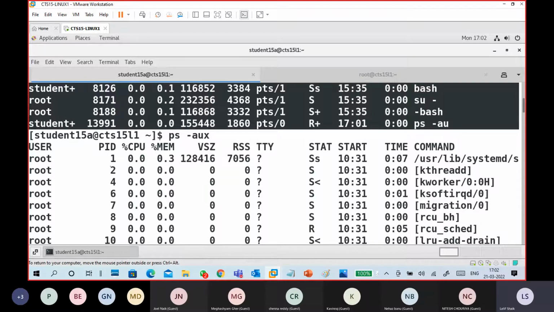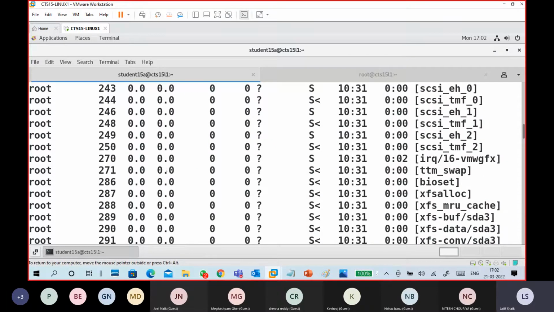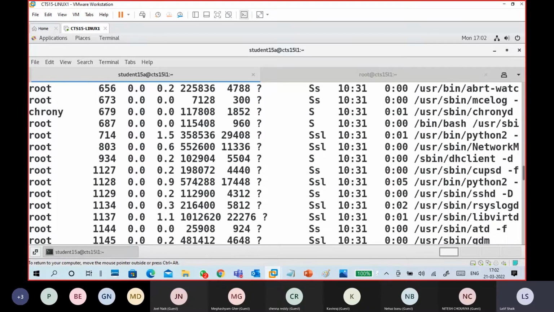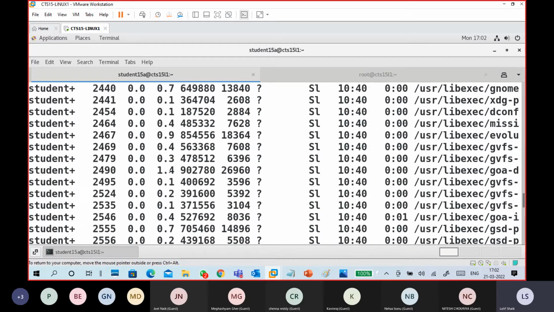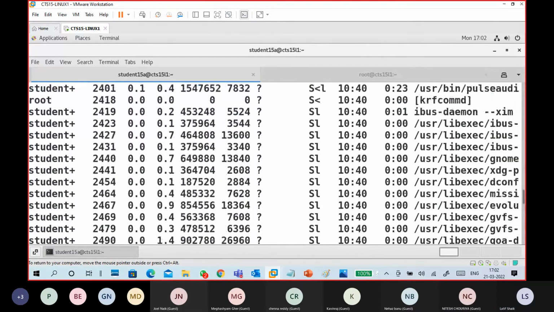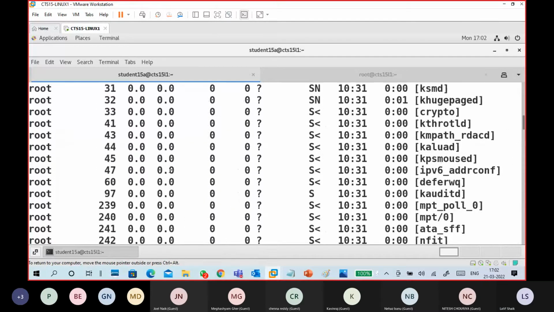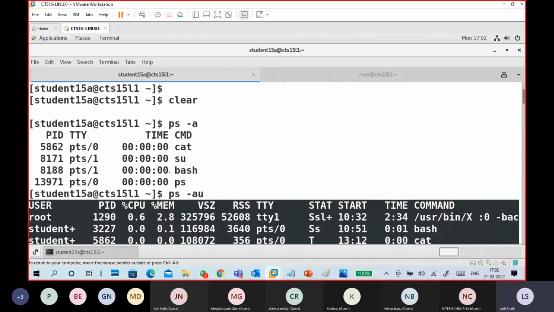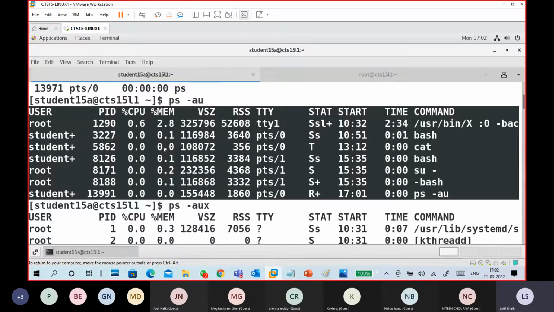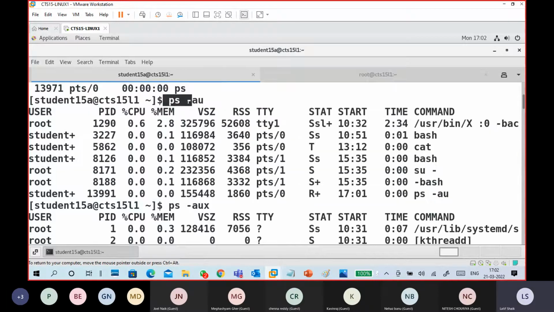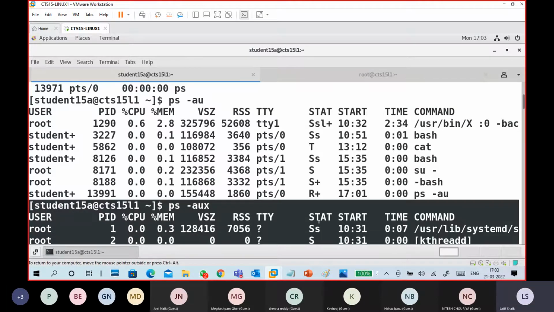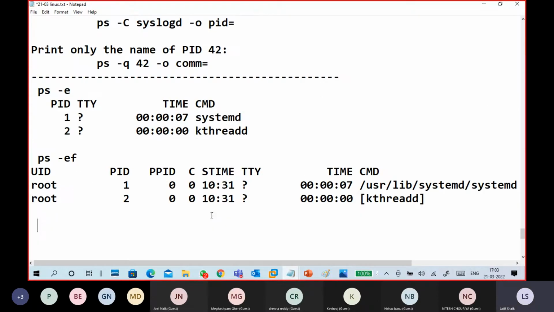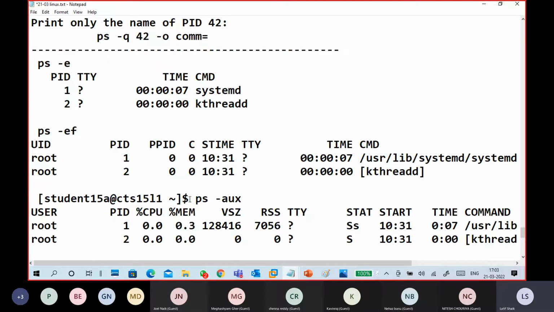But here it shows the processes running by the system also. All users, all kinds of processes are also showing. So you can use either au or aux, but I'm using this one only. You can use au or aux also.